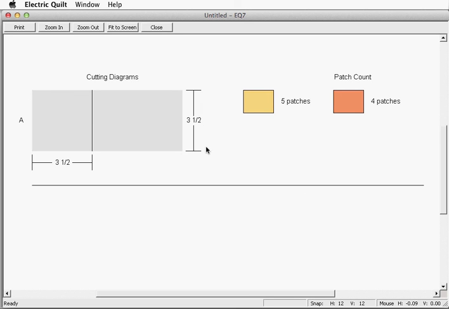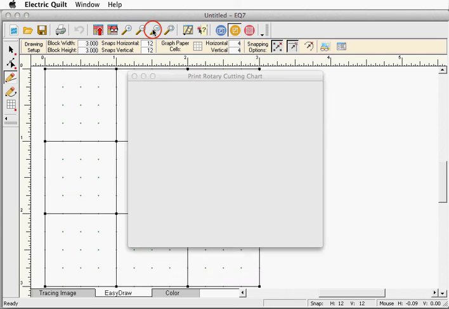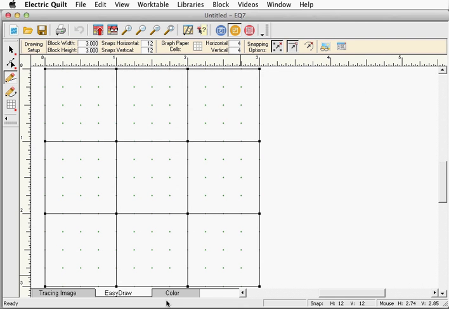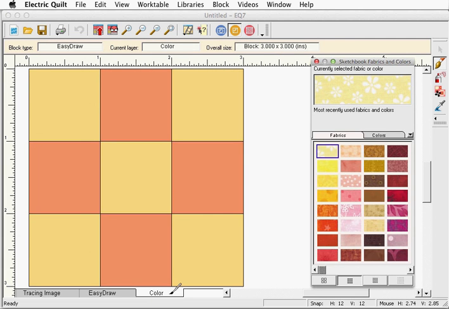So, as you can see, it's easy to print patterns in many styles and in endless sizes with EQ7. Plus, you don't have to design a whole quilt in order to just print patterns.